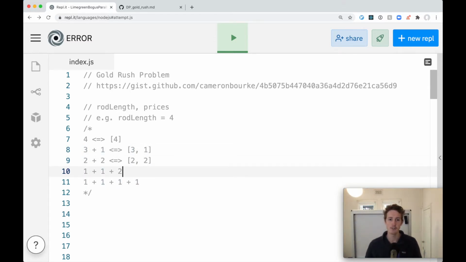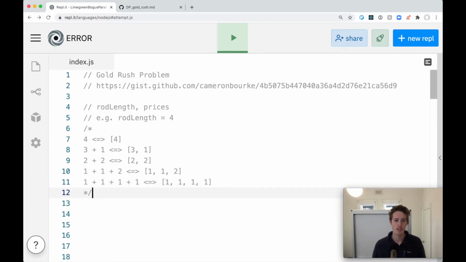And so here would be 2, 2, and here's 1, 1, 2, and 1, 1, 1, right? So you can think of it like if I was to give you the rod length and the prices, I'd expect you to give me back one of these arrays, right? For length 4, this is the solution space. It has to be one of these. One of these will be correct. And that's the idea, right?